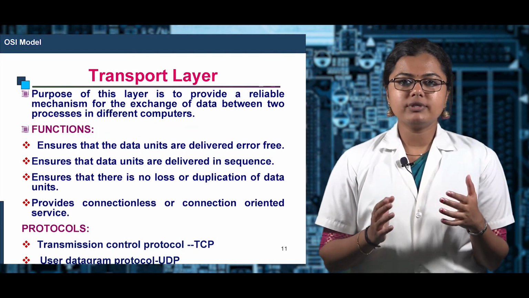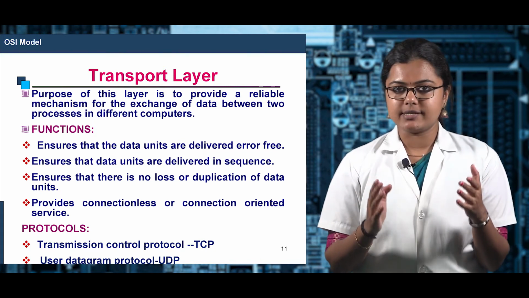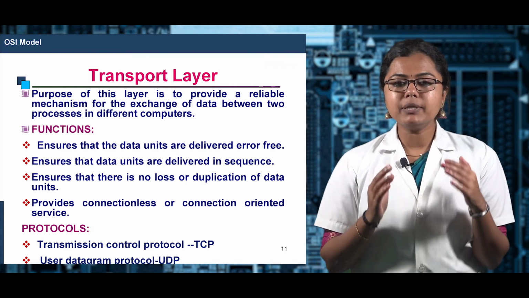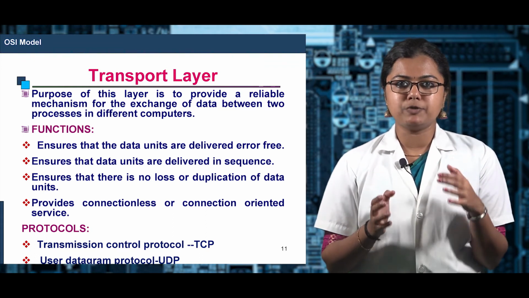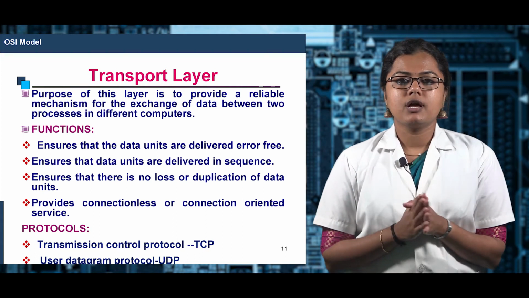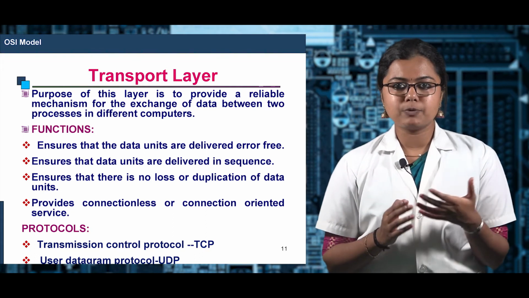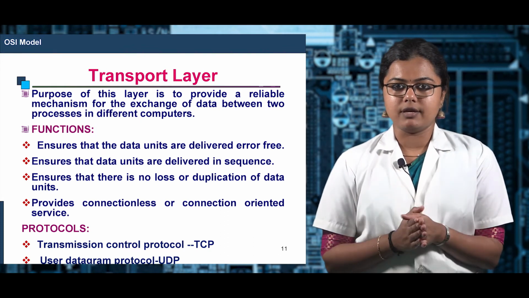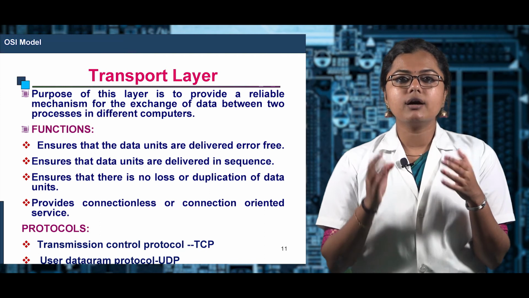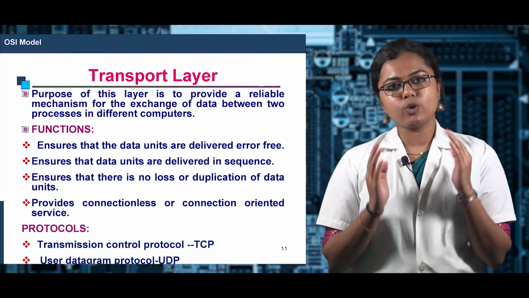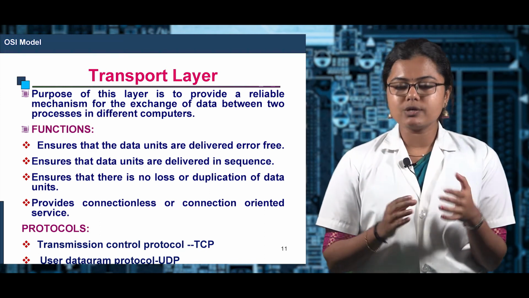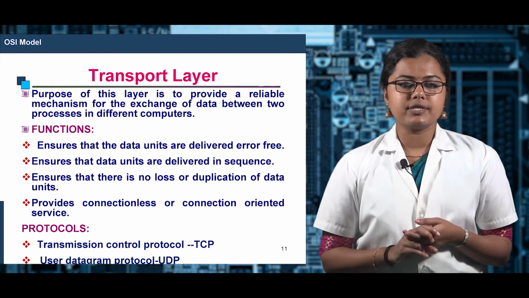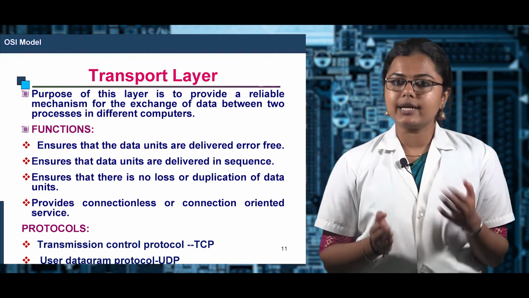Going for the fourth layer, the heart of the OSI layers, that is the transport layer. The main purpose of this layer is to provide a reliable mechanism for the exchange of data between two processes in different computers. Its main functions are to ensure that the data units are delivered error-free and in sequence, with no loss or duplication of data units.